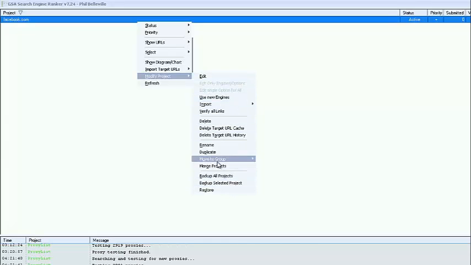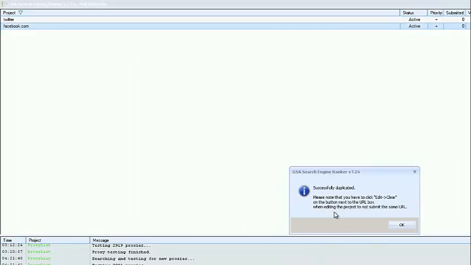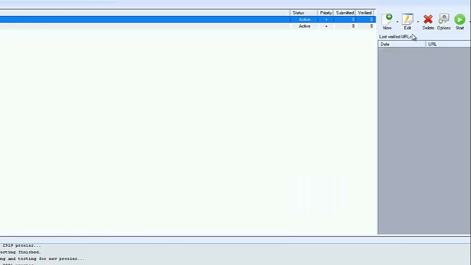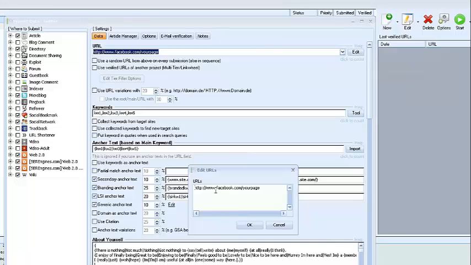For instance, you can rename a project. You can duplicate a project. For instance, right now we just did the Facebook. Let's say we have a Twitter for the same client. Whoops, misspelled that. Let me fix that. Okay, so now all we have to do, if it's for the same client, same niche, everything, is go in here and just edit the Facebook URL to the Twitter URL.